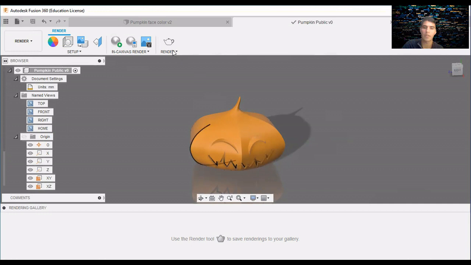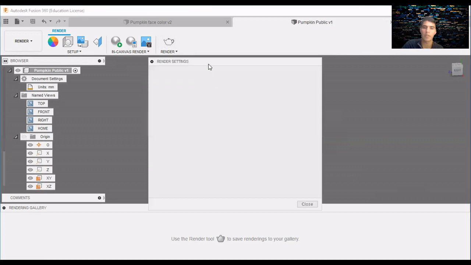What the rendering tool does is take some time to simulate those settings you inputted and create your output. Once that is done, it'll save your output as an image. So here you go, the render settings.